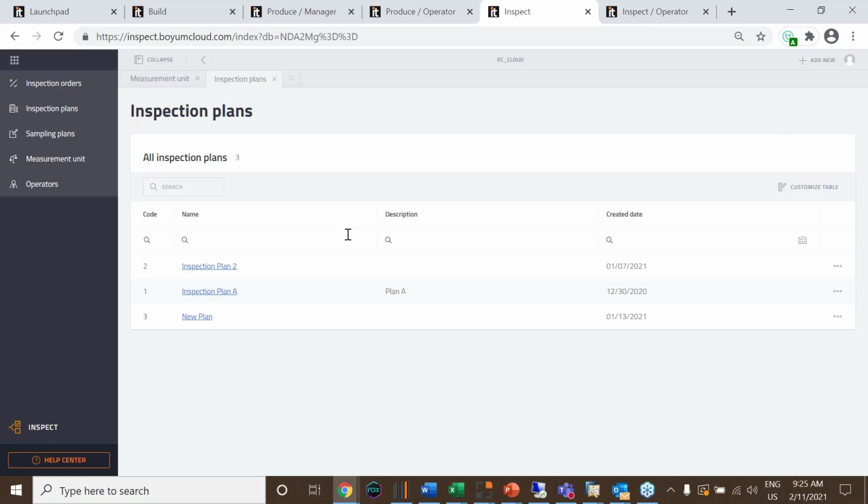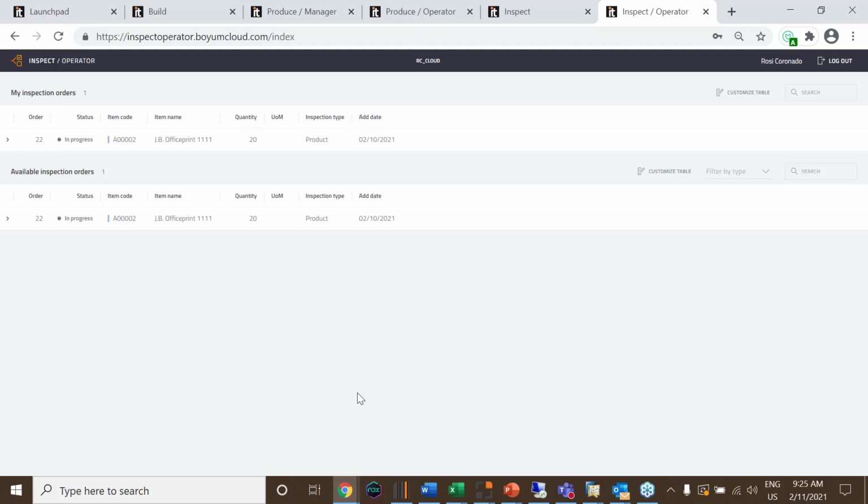The final question that I've been sent thus far is, is it possible to run Inspect Operator and Produce Operator on the same tablet at the same time? Oh yeah, I don't see a problem at all, because as you see, I'm on a laptop, obviously, but you see I have them both open. Brilliant. Okay, well, that's all the questions that have been sent through so far.